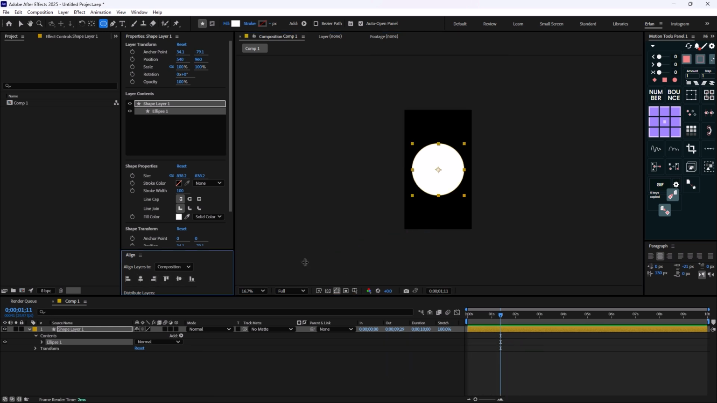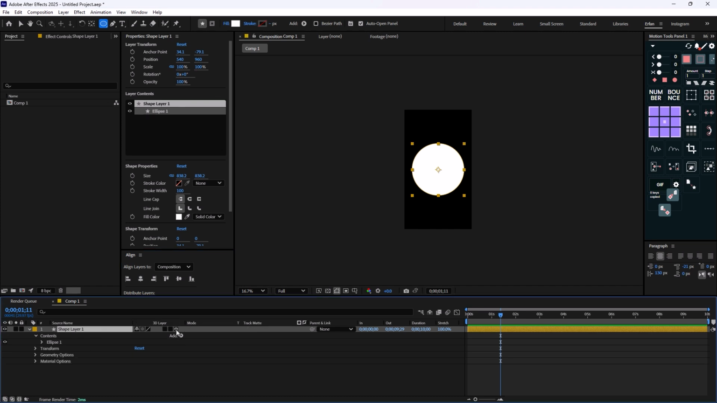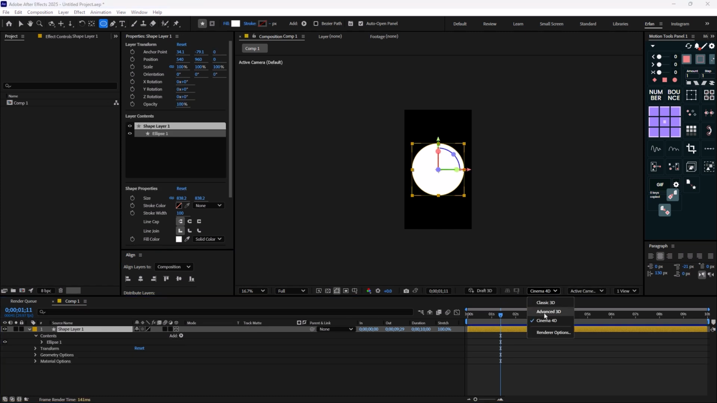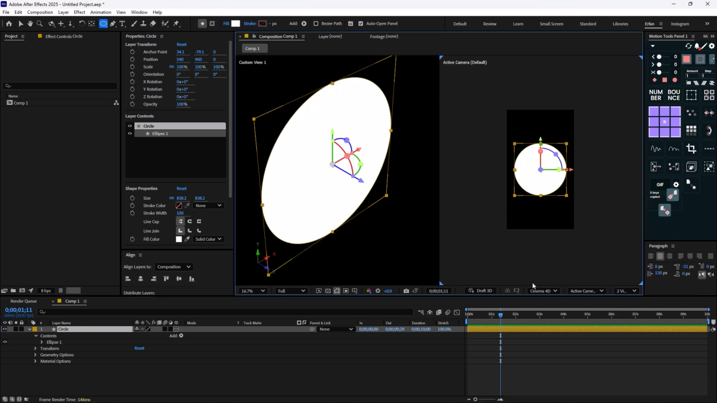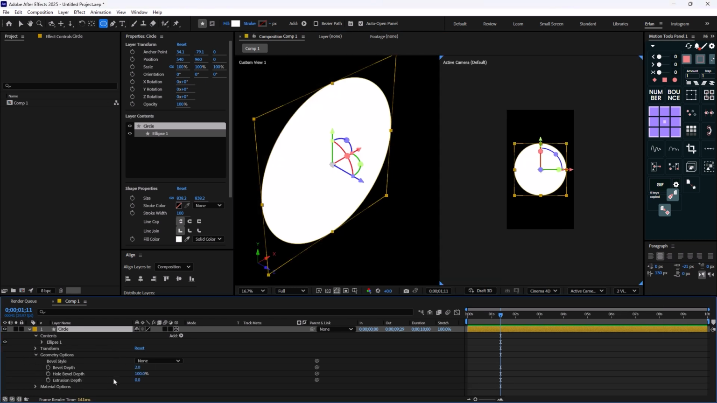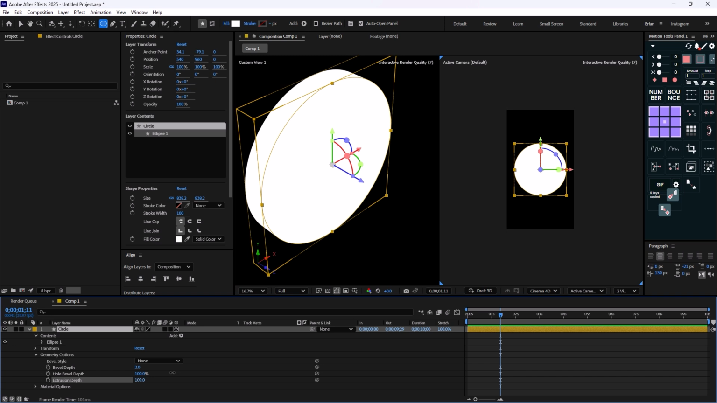Now on the next step, as you know, we need to turn it into 3D, and we need to make sure that we are working on the advanced 3D or the Cinema 4D renderer. And I'm going to set it on Cinema 4D renderer. Let's just rename it to circle. And now let's just switch into two views so you guys can see better. And in the geometry options section, we can just increase the extrusion depth to add depth to our circle. So this is going to be our coin basically right now.